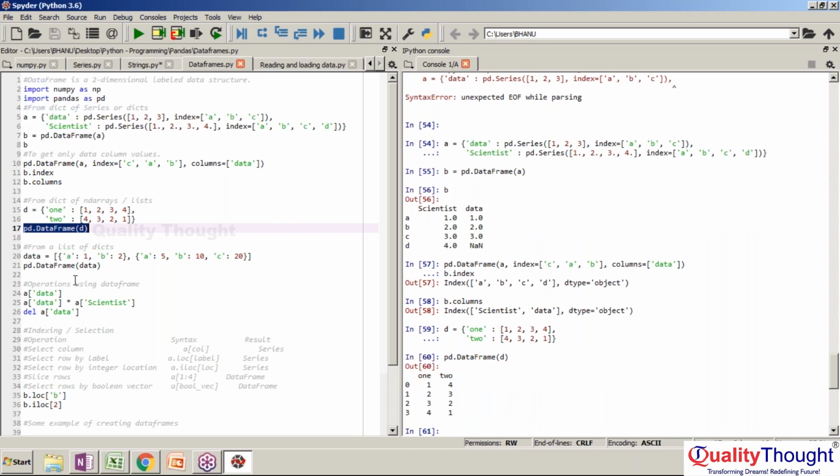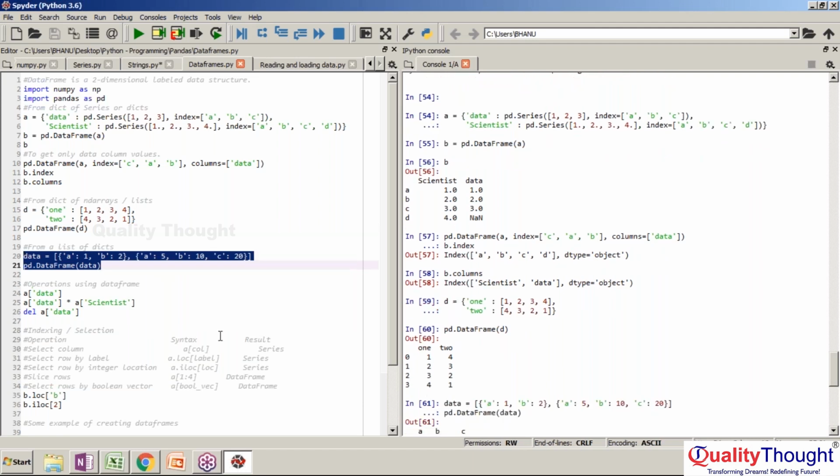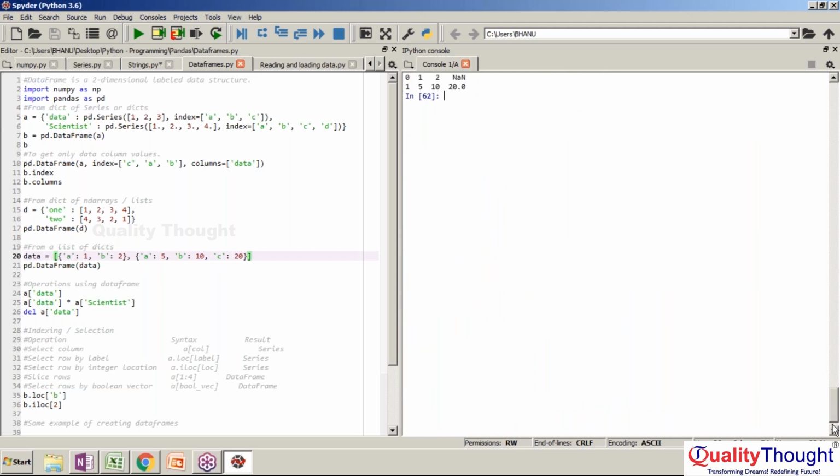How do we create a data frame from dictionaries? We know already how dictionaries are depicted in basic Python programs. So now let us take this one. This is how it is representing the data dictionary.